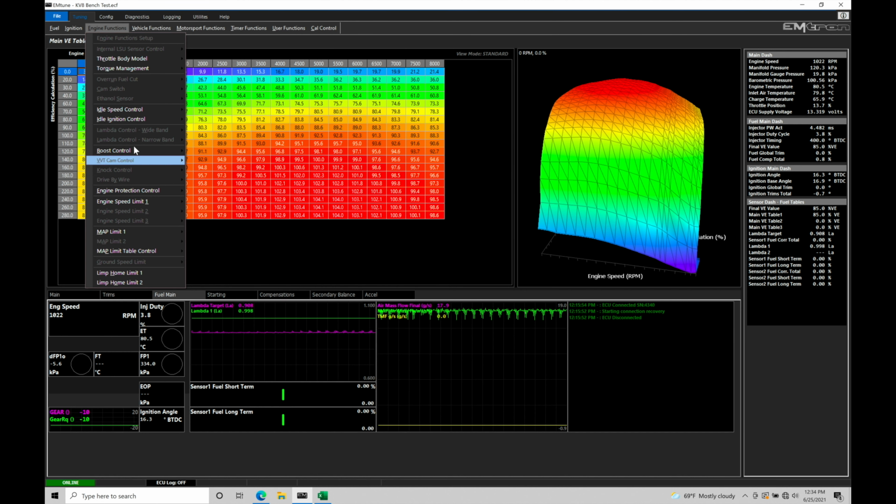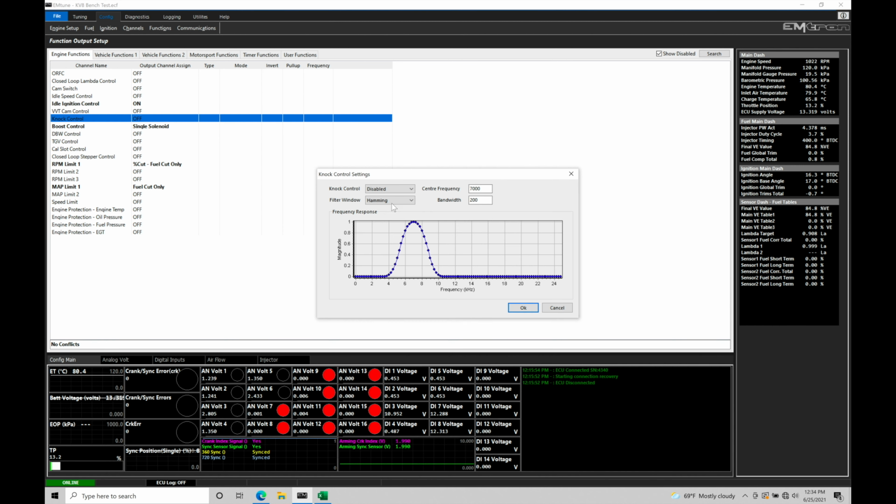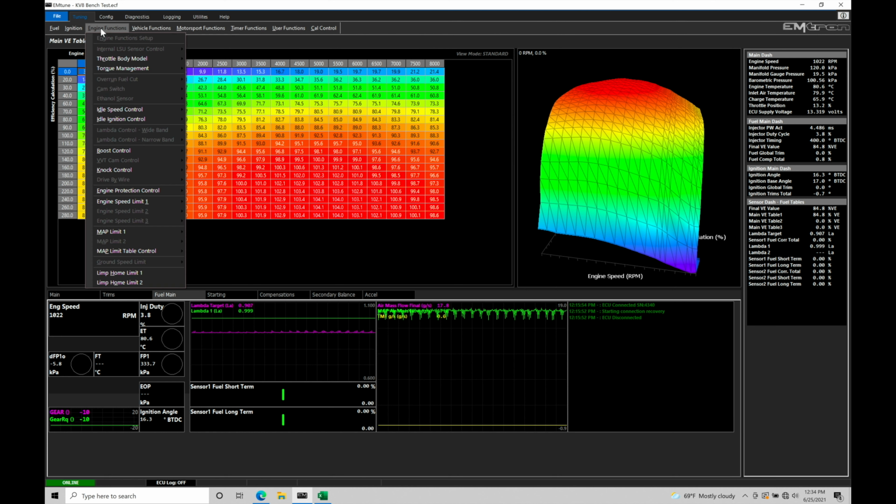What we need to do is jump back into config, back into our function output setup, and actually turn it on so we can see knock control. Right now it's set to off. We want to toggle this on, go to the knock control window and say enable. When we turn it on and enable it, click OK, and jump back into our tuning side of things, back into the engine functions drop-down tree, we can find that knock control can actually be accessed, programmed and enabled. So this is going to be turning on features or functions.